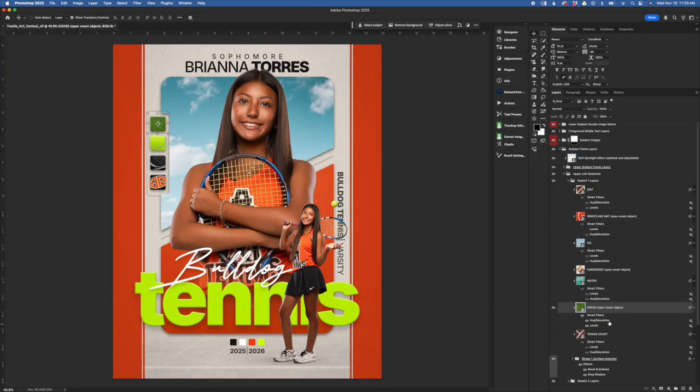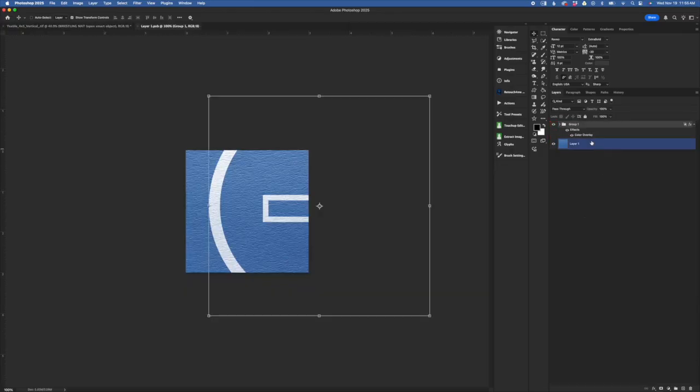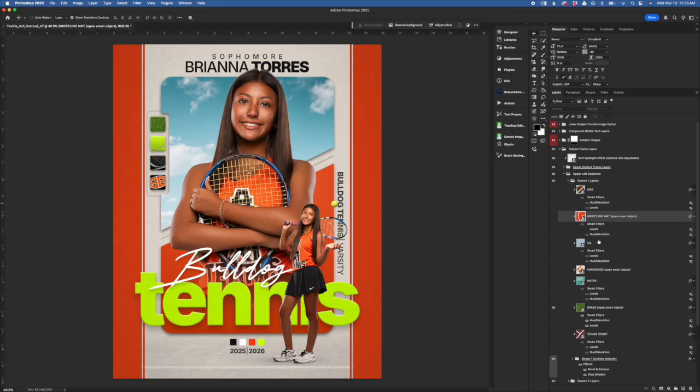So that doesn't apply to the tennis court, but it does apply to the grass, the hardwood, the dirt, and I think even this texture here for the wrestling net. So that's an option. All of them have a hue saturation adjustment layer.